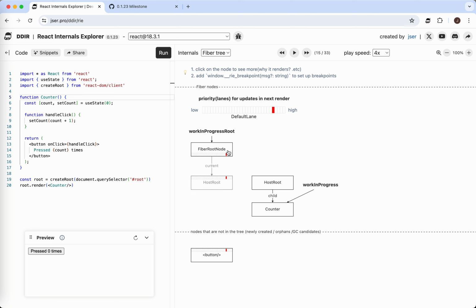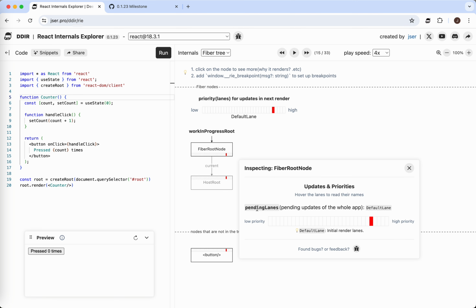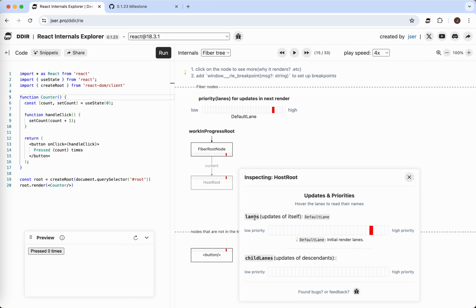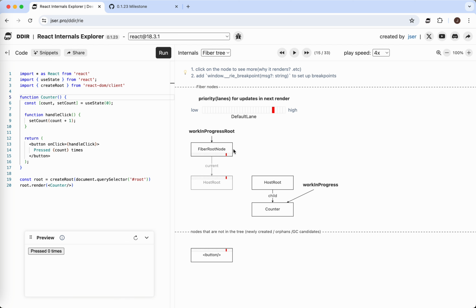Okay, so for each node, it also renders these lanes in very small grids. You can see that this sync lane is also attached to the fiber root node. It's on the pending lanes, which basically means the lanes for the whole app. For each fiber node, it has lanes and child lanes. Lanes mean the updates for itself, and child lanes mean the updates for its subtree. Here, because it's the initial render, we use this default lane for all the nodes. You can see that here.